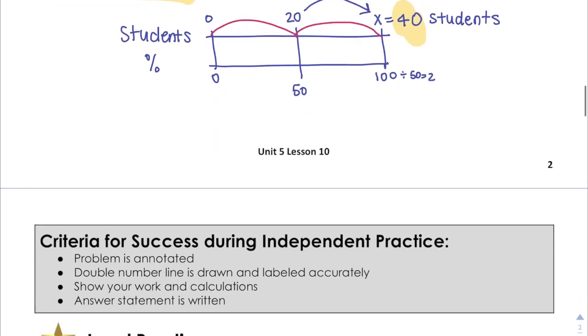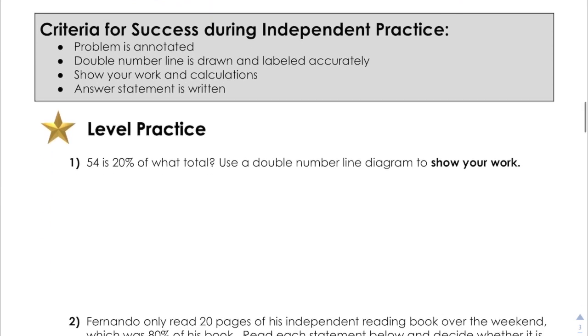Anyway, go ahead and work on your packet. Remember when you're working that you want to follow your criteria for success. Okay, it says that you're annotating your problem. Okay, you're using cubes, you're marking up your text, circling numbers, all that good stuff. Okay, you're drawing a double number line and you're labeling it. That's a big thing that you guys miss sometimes, so make sure you're labeling it. Okay, show your work and then write an answer statement.